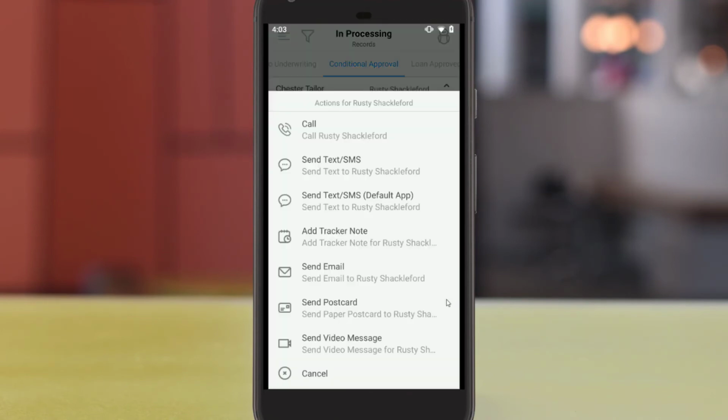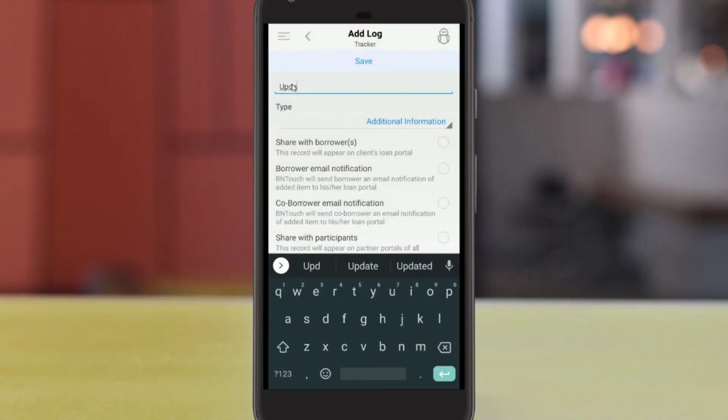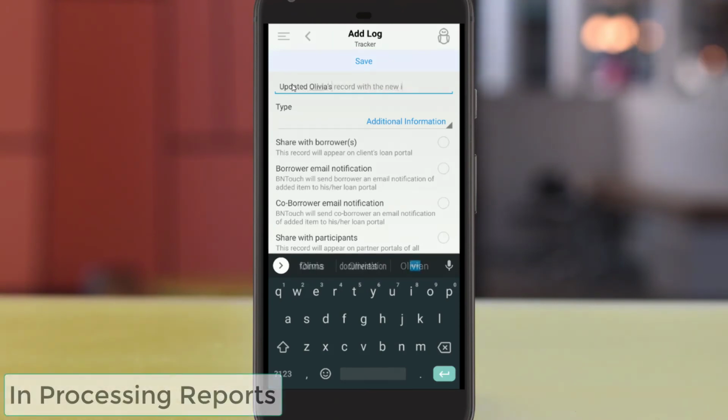You can call the client, send an SMS message via BNTouch or your mobile device, send an email or postcard, or record a video message for them. You can also add CRM tracker events from here to give notes to yourself and your coworkers about the client.